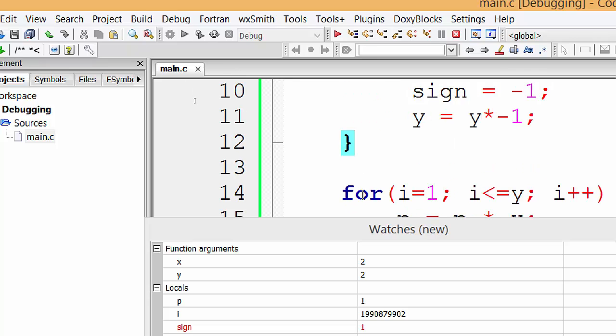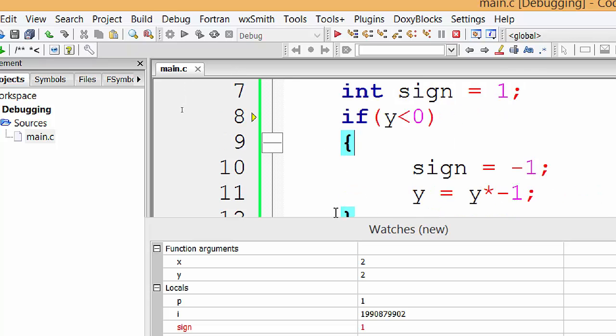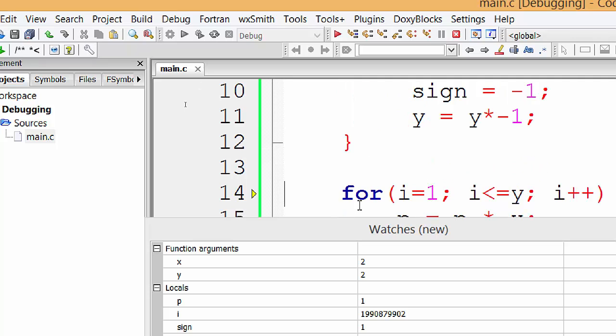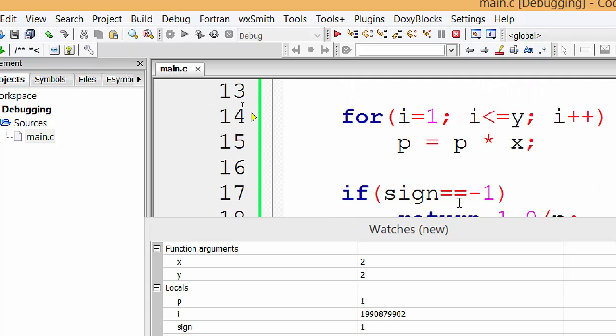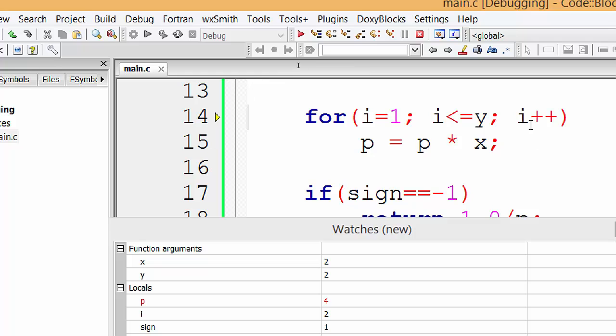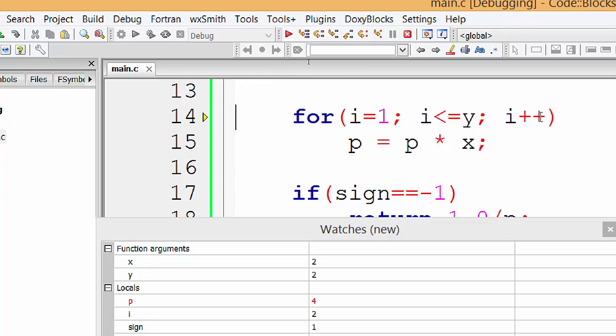It will come outside of if. F7. Here we can see it has come to the next line after if, which is for. In this for loop, how many times will it execute? 2 times, because Y is 2. So let me hit F7. Once we are inside, after that we go up. Again we go inside. Now once we go back, I++ will happen and I will become 3.